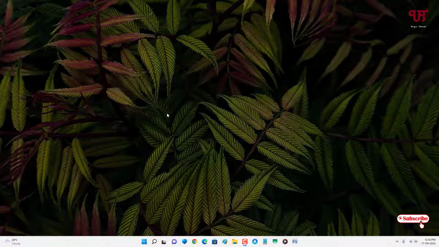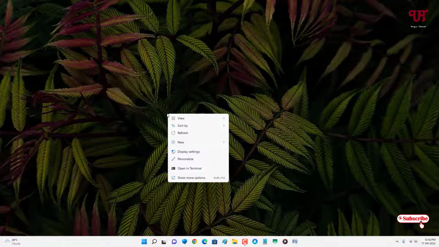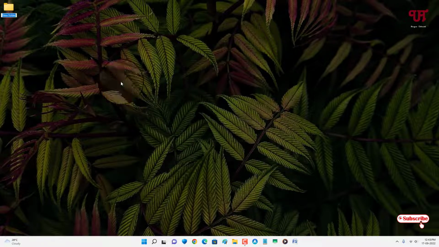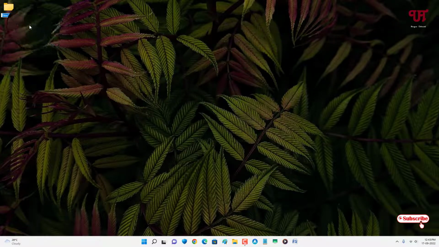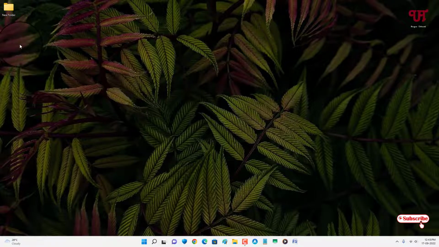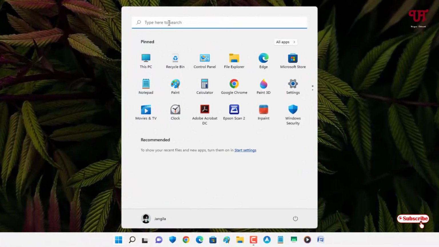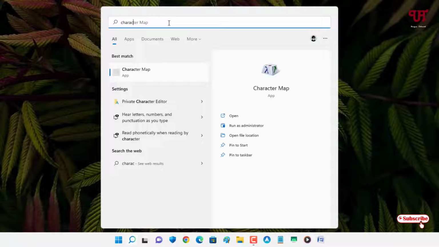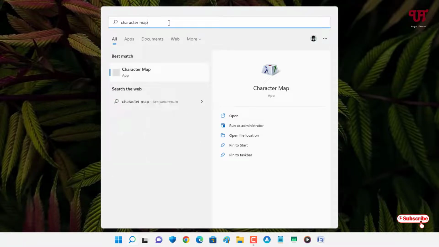Firstly, just right mouse click, go to New, and select Folder to create a new folder. This new folder is not an invisible folder. After creating it, move your mouse cursor to the Windows Start icon and click on it, and in the search box search for a program named character map. Just click on it.